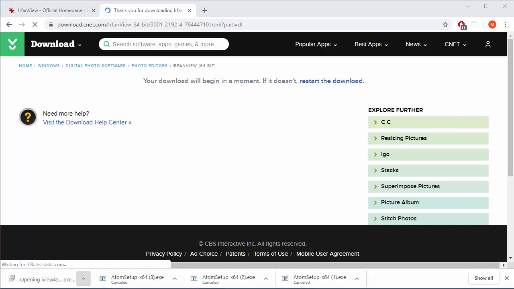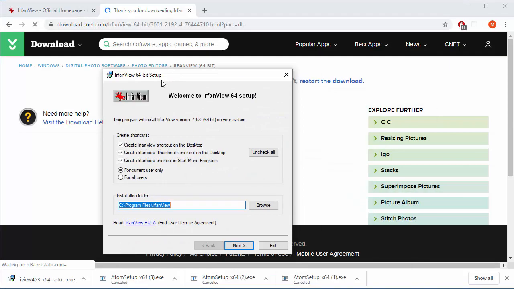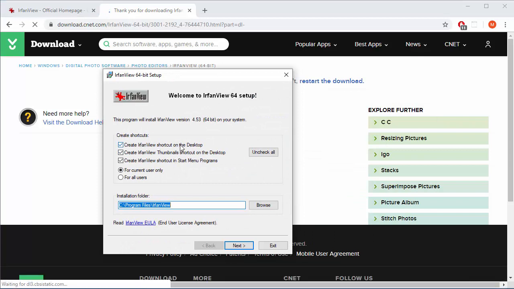So let's open that application. Yes. Okay, let's see what's up. Create an Irfan View shortcut on the desktop. Cool. Thumbnails. Well, cool. A shortcut in the Start menu programs. That's cool. For all users, well, I'm only one user, but you know, who cares? For current user only. And this is the default installation path.